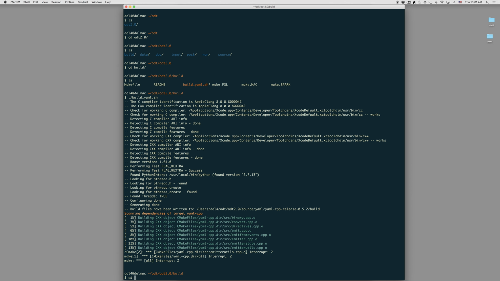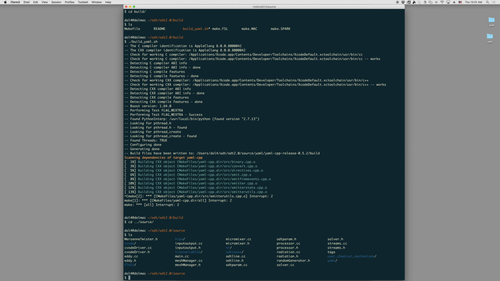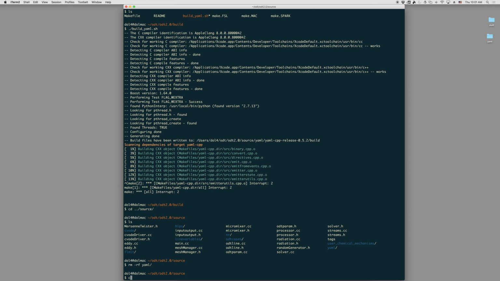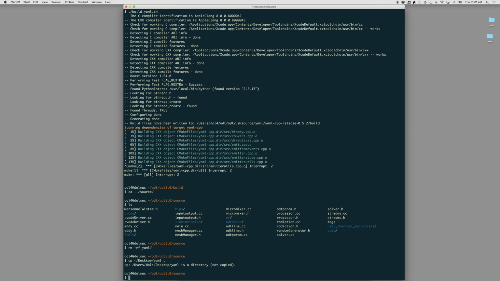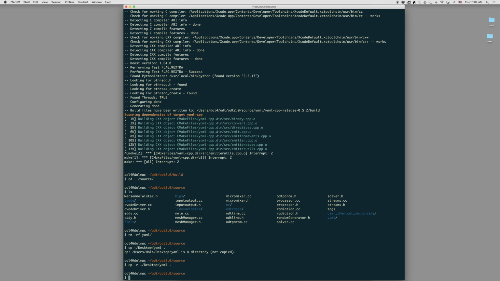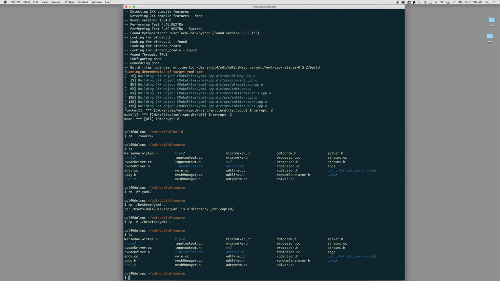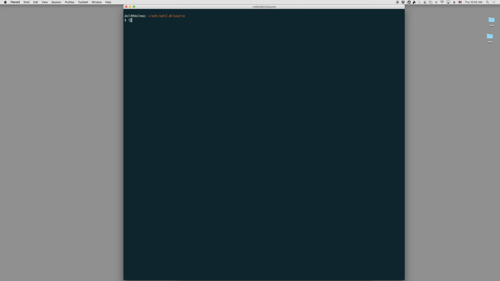Instead, what we'll do is, once that finishes building in the source directory, it will make a folder called YAML. So let's get rid of the one that it started building, and we'll just copy in an existing YAML folder in there. Okay, so when you build YAML, it creates this directory called YAML in the source code.